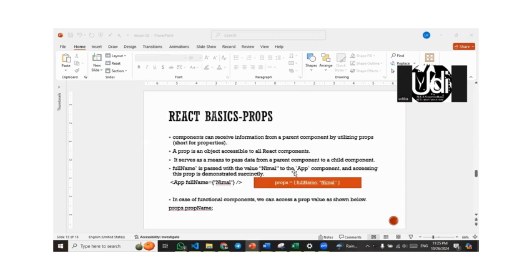Okay. The next basic thing is props. What is meant by props? A component can receive information from the parent component by utilizing props. If we want to share data between components, we have to use props. We share data between components by using props. A prop is an object accessible to all React components.